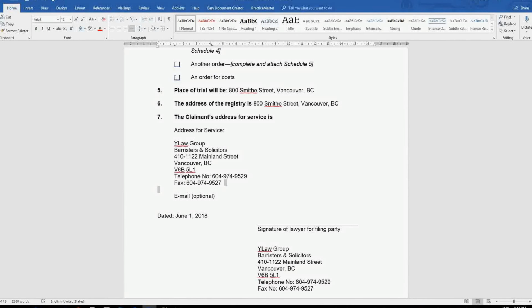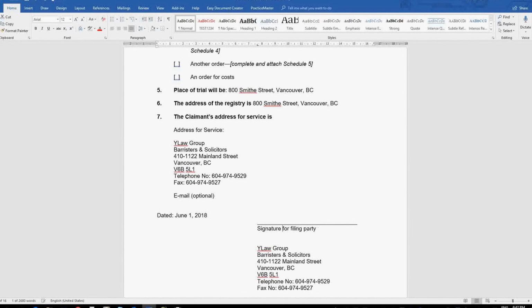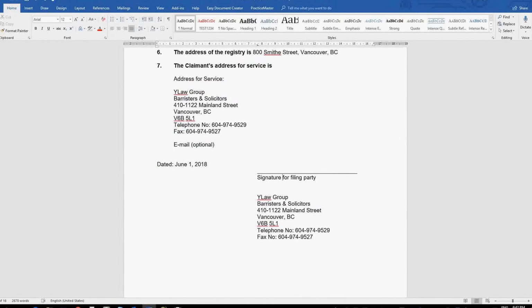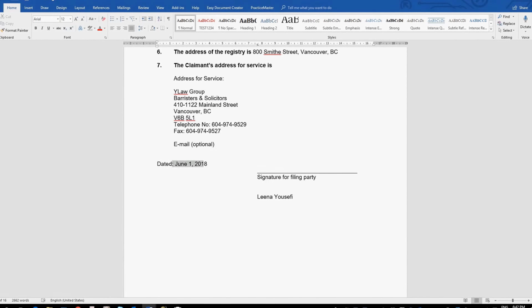So here it says signature for lawyer for the filing party. If you don't have a lawyer, you just say signature for filing party. And again, I'm going to get rid of this. You can say just Leena Yousefi, or your name or whatever it is. Make sure the date is accurate.